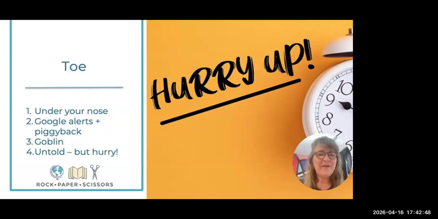Okay, so of those four tools, which one are you most wanting to try? Look for something that's right under your nose. Try the Google Alerts, try Goblin or Untold. Which one is like, oof, that one's speaking to me?